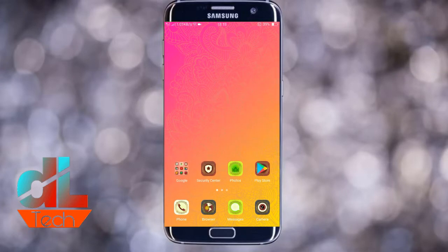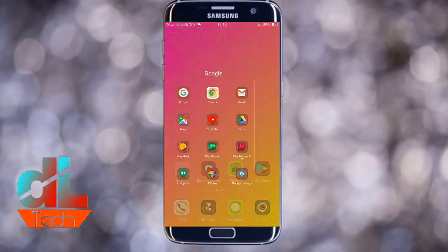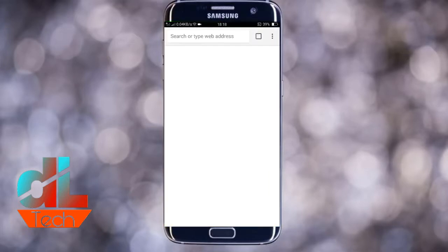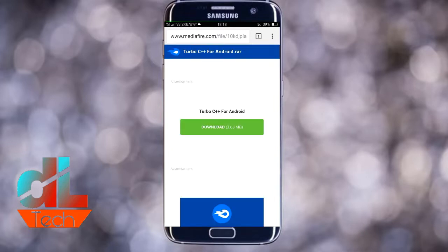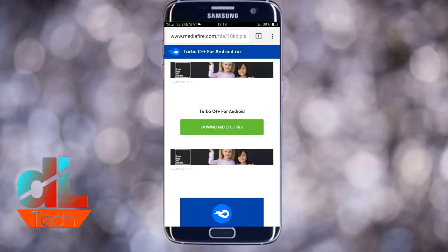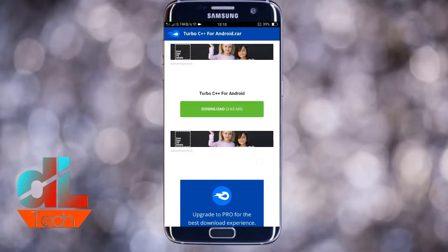Today we will be learning how we can install C++ on our Android. So what you need to do is go in Chrome and, from the link in the description, copy it and paste it, otherwise you can click it also. Go there and download it by simply clicking here where you can see download.